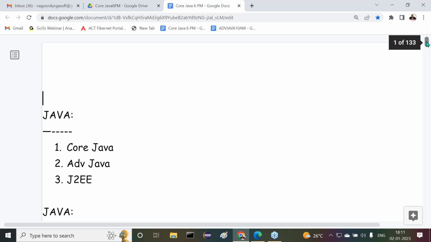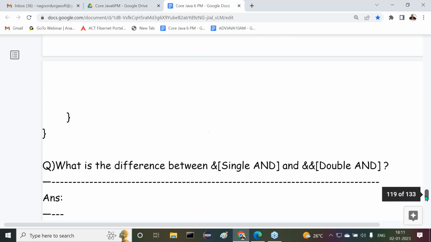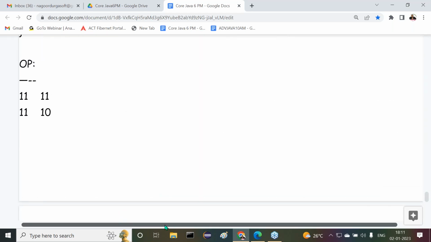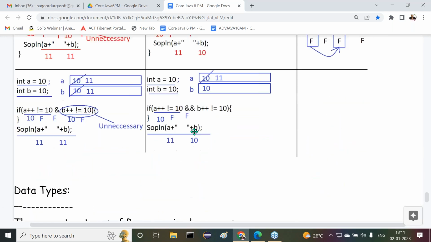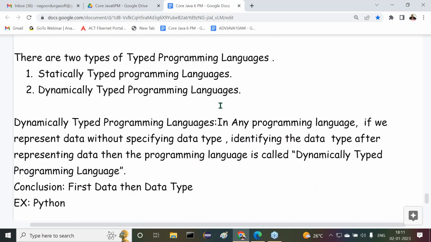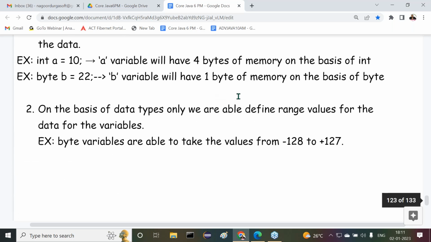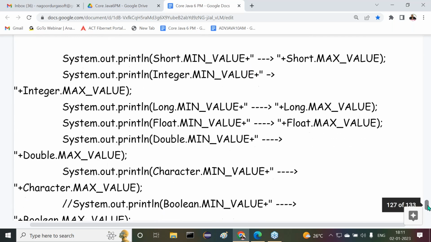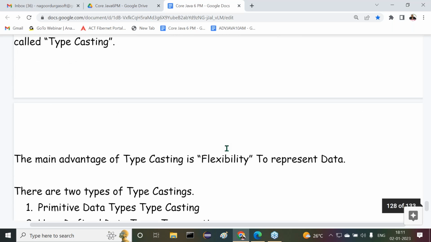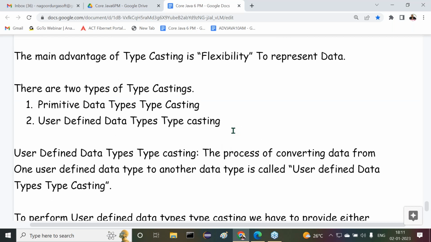Nice. What is the main advantage of typecasting? Flexibility. Observe carefully. Then how many types of typecastings exist? Two types. What are the two types? One is primitive data types typecasting. Another one is user defined data types typecasting.